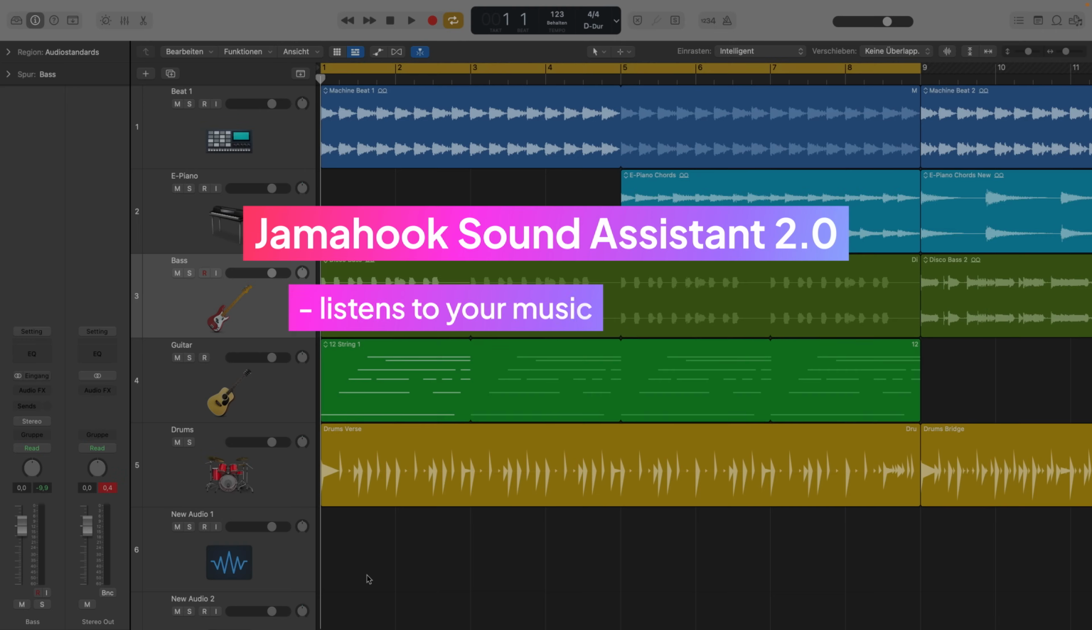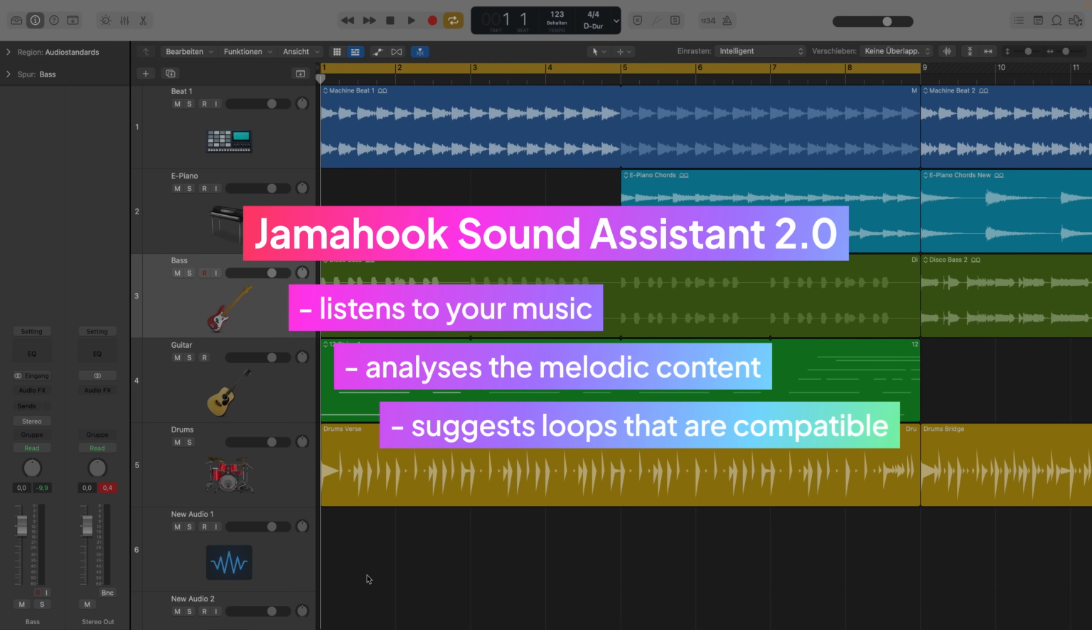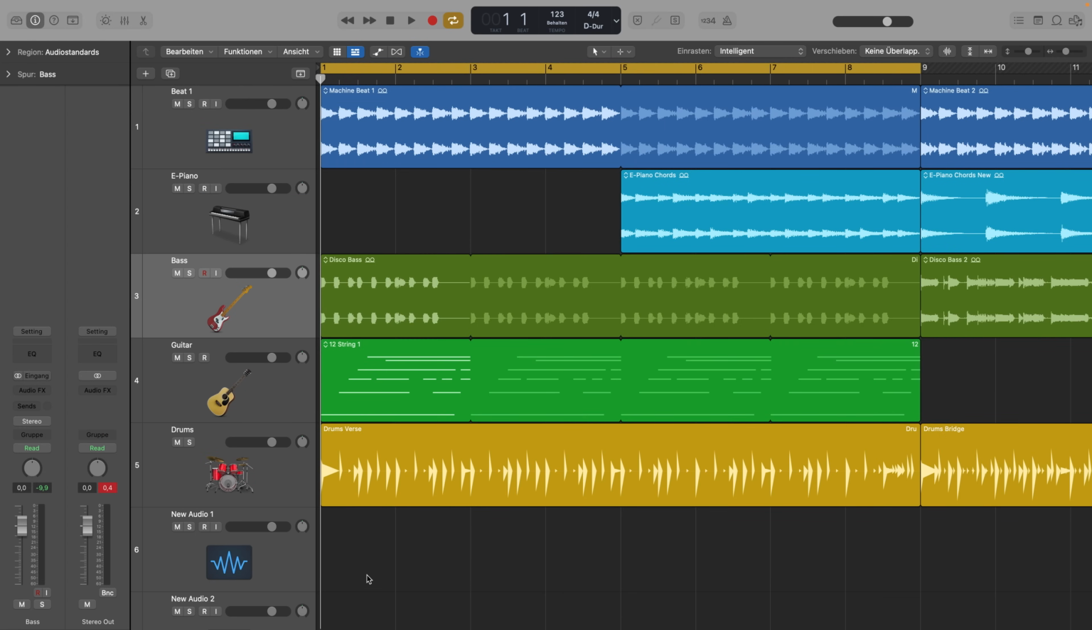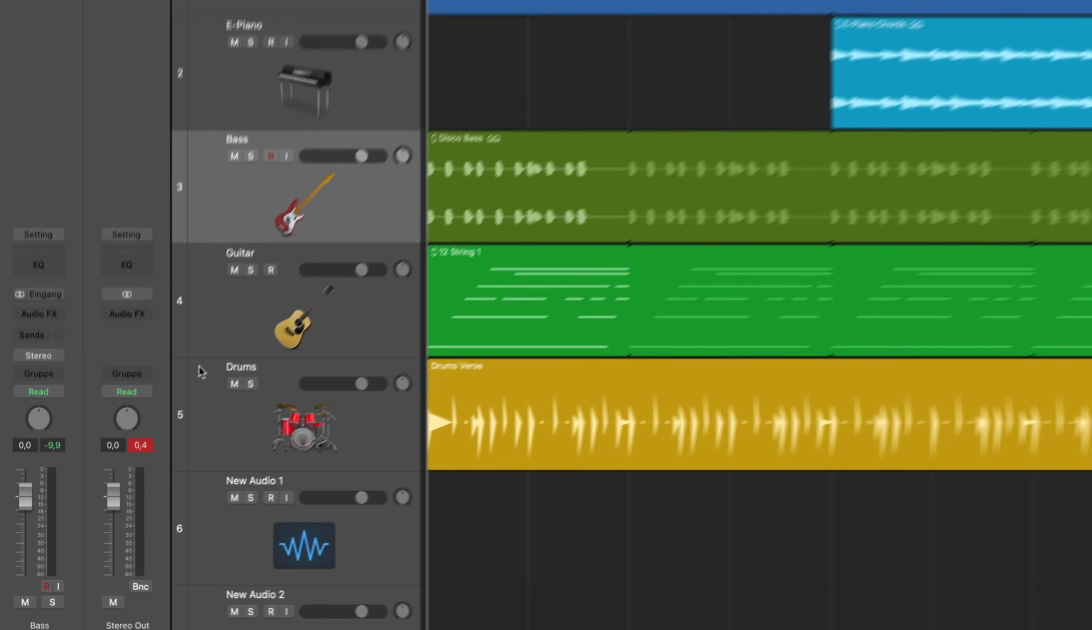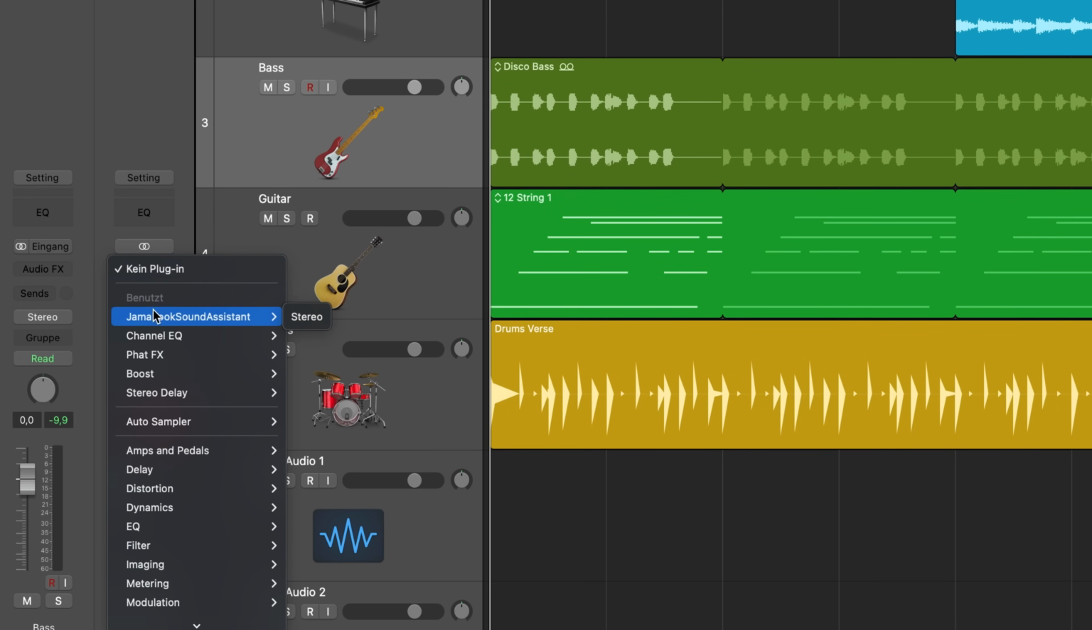Jamahook listens to your music, analyzes the melodic content, and then suggests loops that are compatible. For this to happen, you need to place a single instance of the Jamahook plugin on your master track. Put the plugin before any mastering effects such as EQ or limiters. Typically, it will be the first plugin on your master bus.